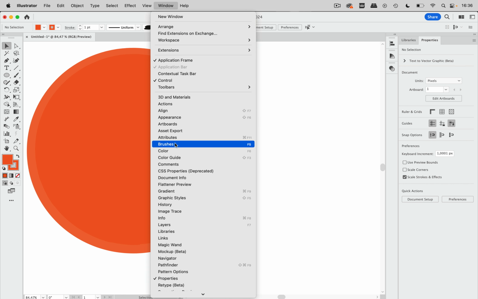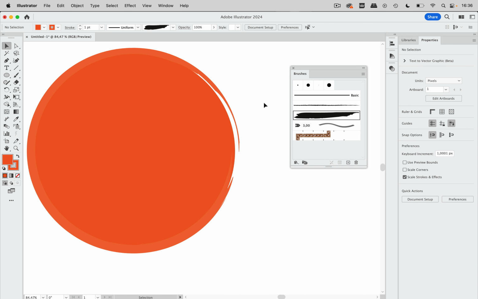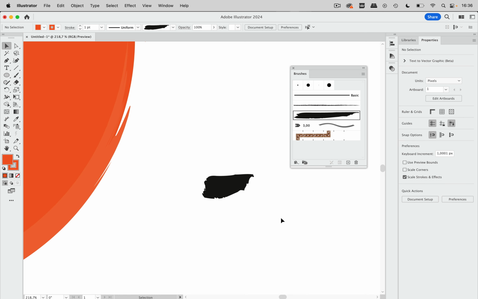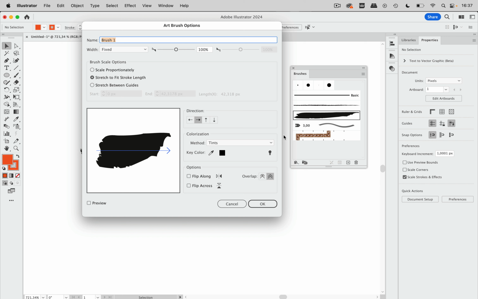So I'm going into the brushes panel again. The brush has been added to the brushes panel of this file. And then let's take this brush and drag it out. We need to do that in order to take a look at it and edit it. This is black, of course, and let's take a look at the settings. This is set to tints. So this setting makes it so that when you apply a color and the brush is black, then that color gets applied to that. So far, so good.